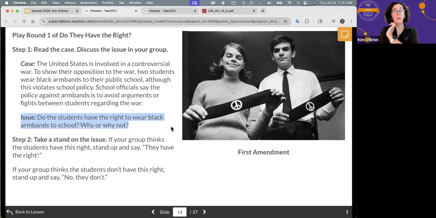Do the students have the right to wear black armbands to school? Why or why not? And they need to come to consensus. They're in a group of 3. They need to come to consensus. And then after a few minutes, when you're walking around and listening to their discussions, you're going to notice probably 100% engagement on this, because this is about school uniforms. What freedoms do students have? They love this. And when you hear that most are coming to consensus, give a warning, 1 minute, whatever, then you're going to come back together as a class.